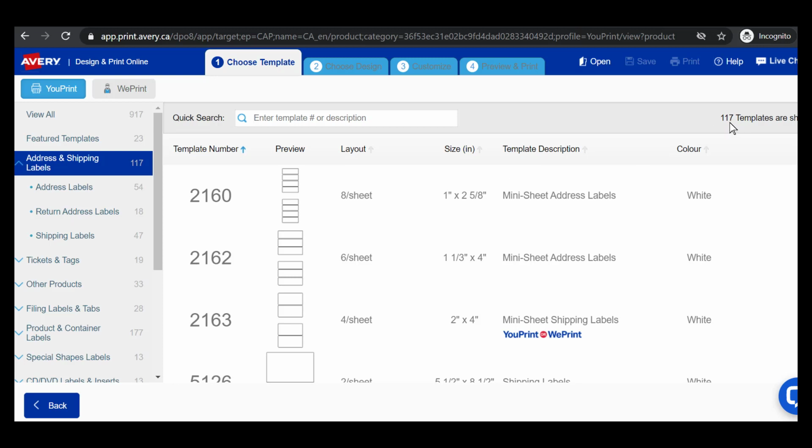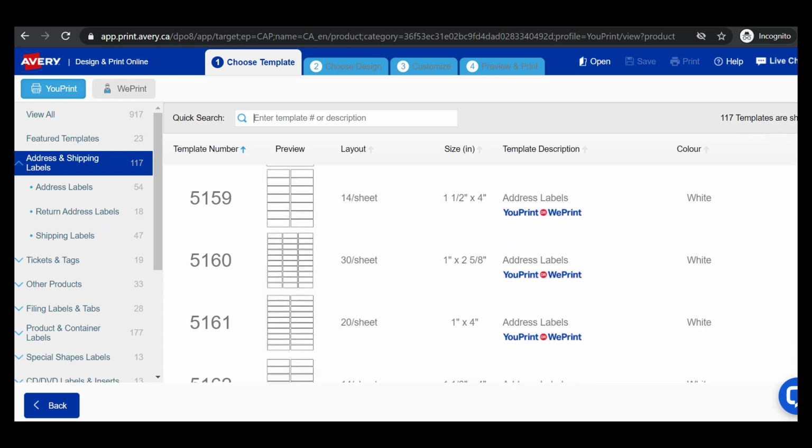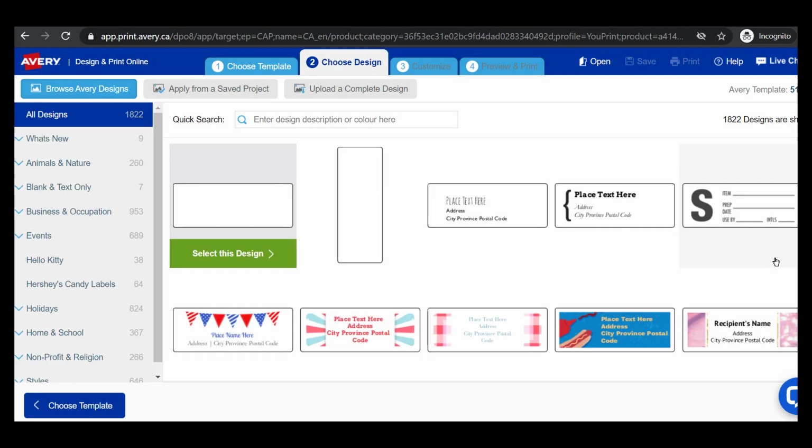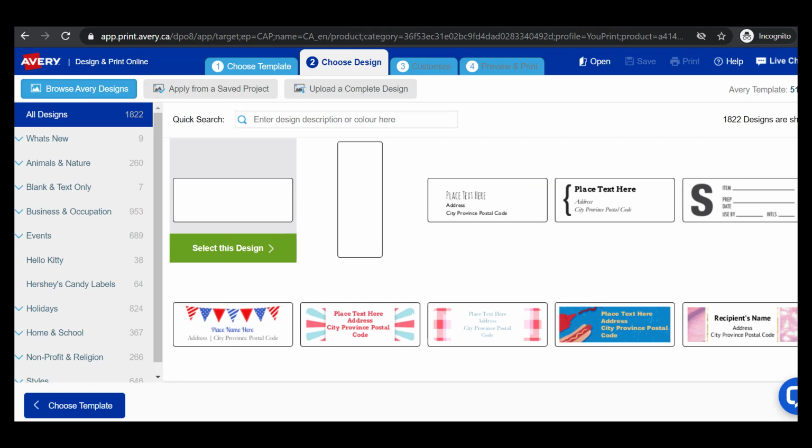So you'll notice top right, 117 templates to choose from, right? So you're going to need to see what kind of labels you want to use. I'm going to pretend that I have a box of 5160s in my office supplies, and that's the one I want. Okay, so I tap or click on that, and it says select this template. And now I have 1,800 or so designs to choose from.